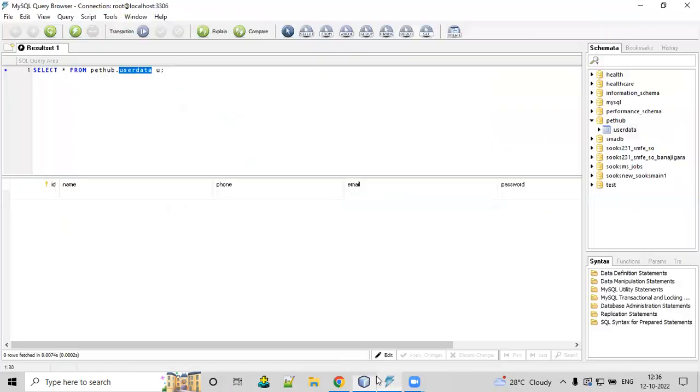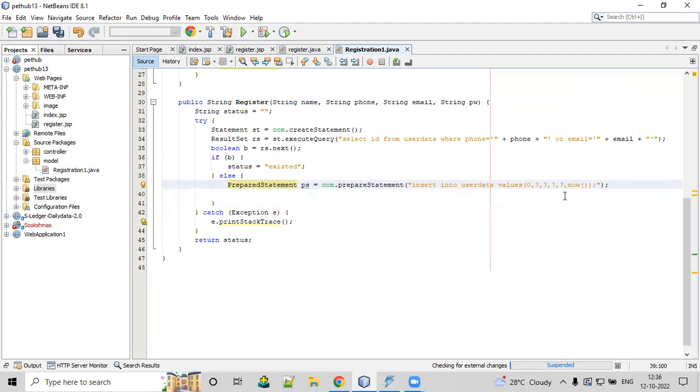And the last column is Date. For that date, not a question mark, I will directly pass it as now, meaning the current date and time. Whenever the user registers, the current date and time will be stored in this column. No need to pass a question mark for this. The now function is already there in MySQL, so I have made use of the now function. So now all the column names are proper.